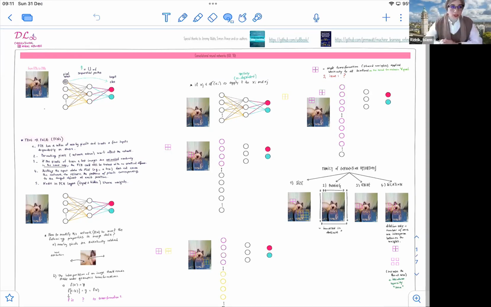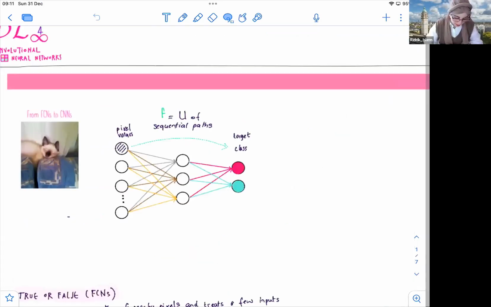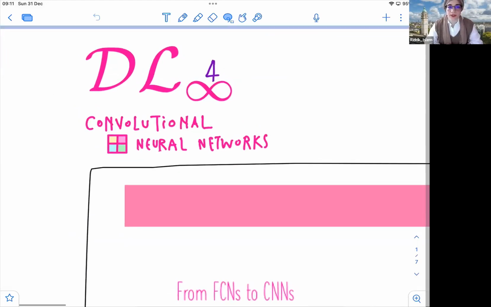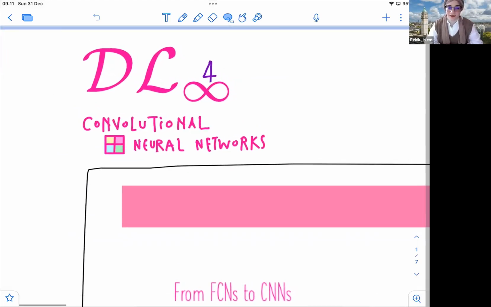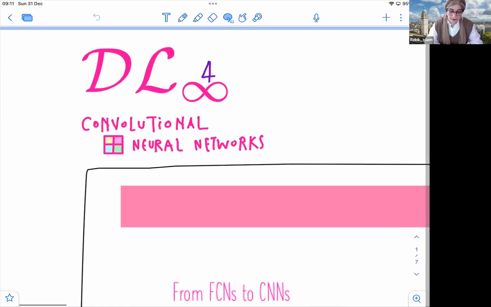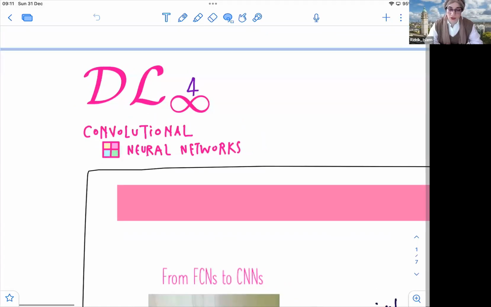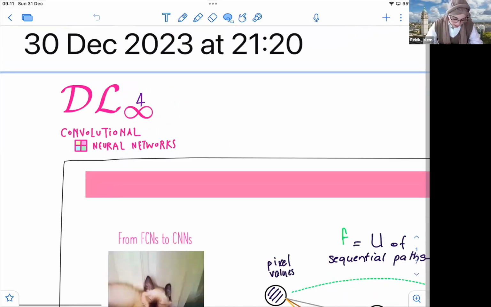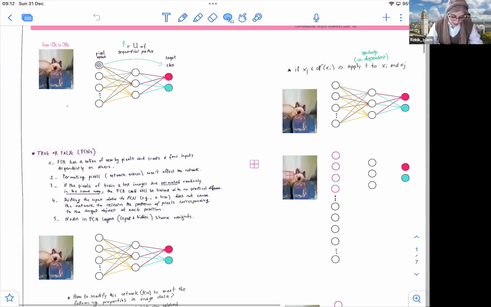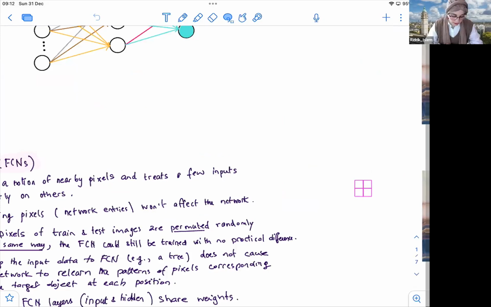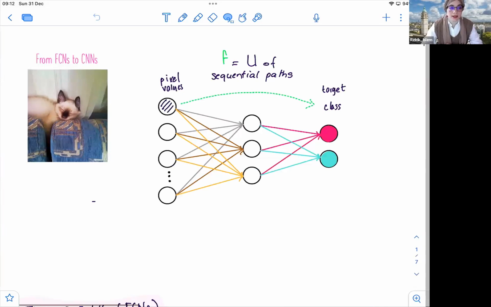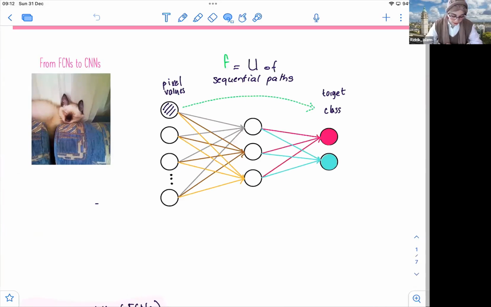So in today's session, we will explore together convolutional neural networks. And convolutional neural networks are actually very popular. They present the basis of foundational models in especially computer vision. And so we will start by looking at the difference between a fully connected network, such as an MLP, and a convolutional neural network.